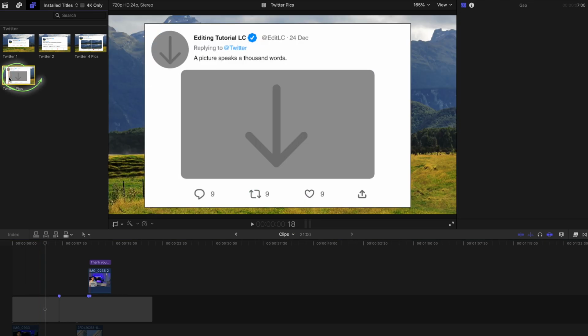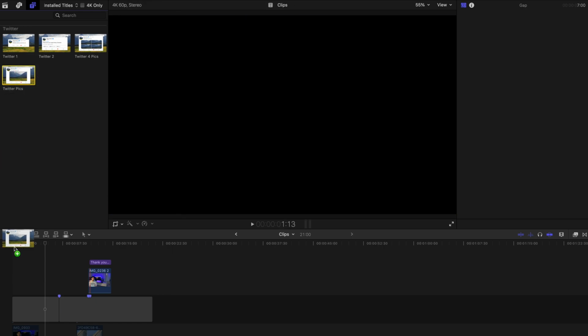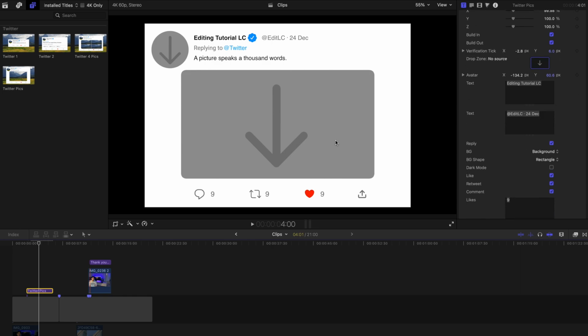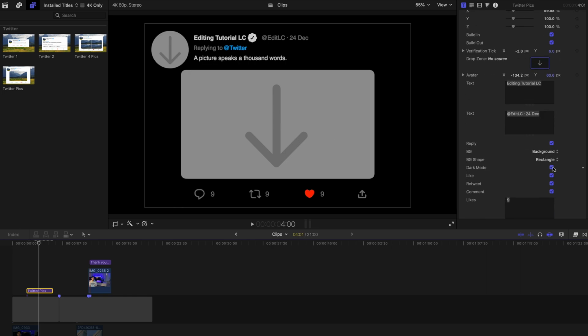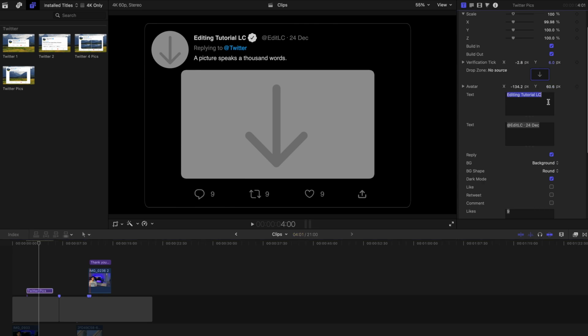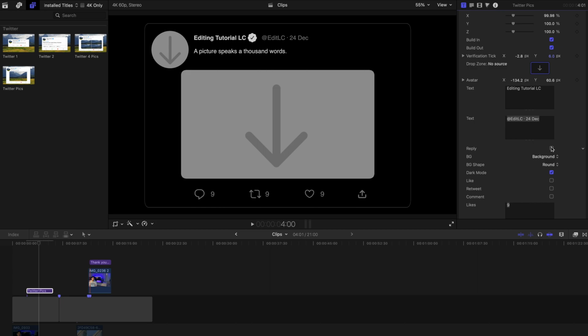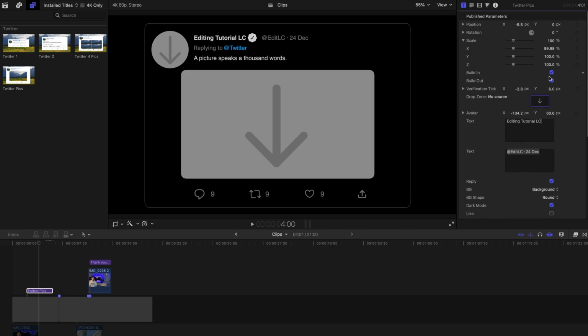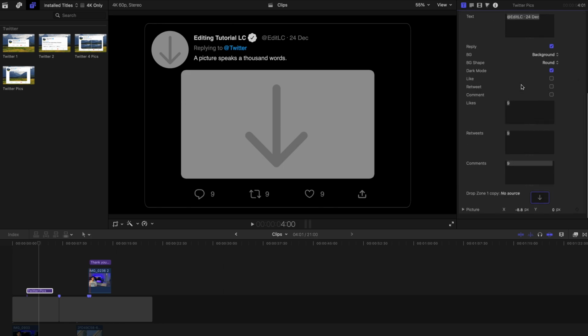Actually, it's called Twitter Pics. As usual, you can just drag it onto your timeline like this and go to the titles inspector. You can always just turn on the dark mode like this. Pretty simple, pretty self-explanatory. You can change the shape to a round one, and you can turn off all the comments, likes, and retweets, and you can change the names, the replying options like just now, deselect it, and that's pretty simple. And build in, build out, scale, position, rotation, everything the same.